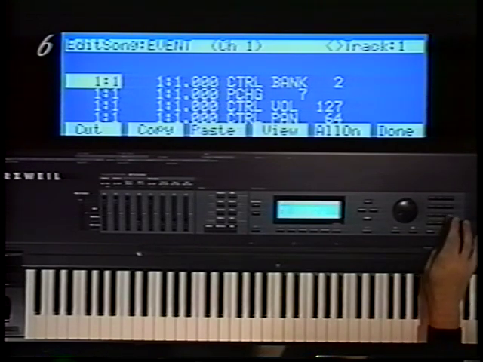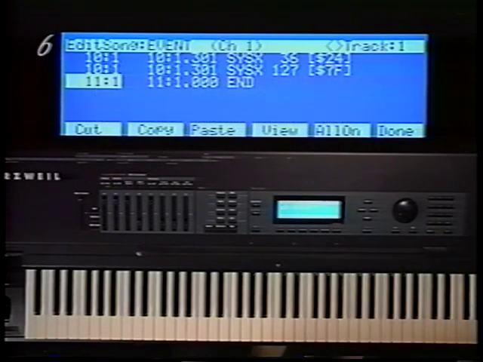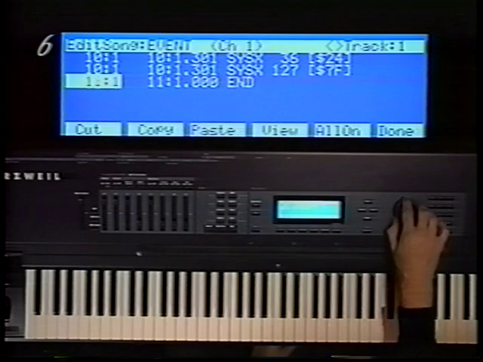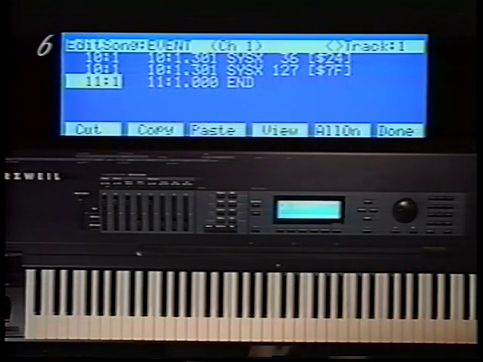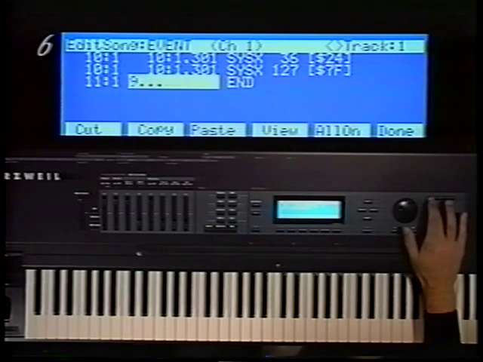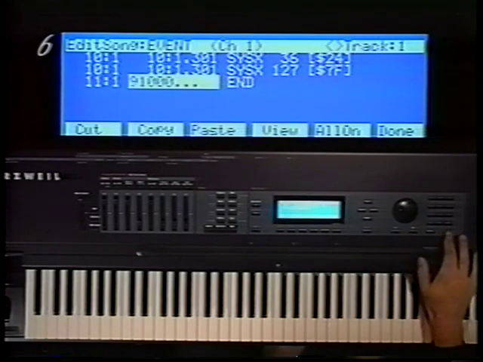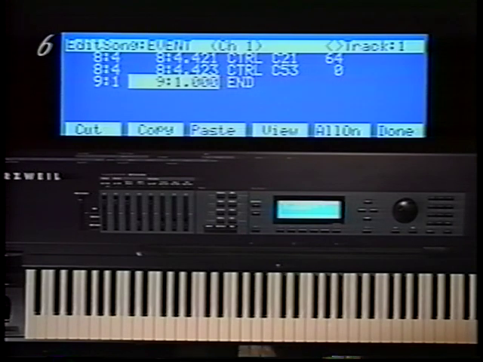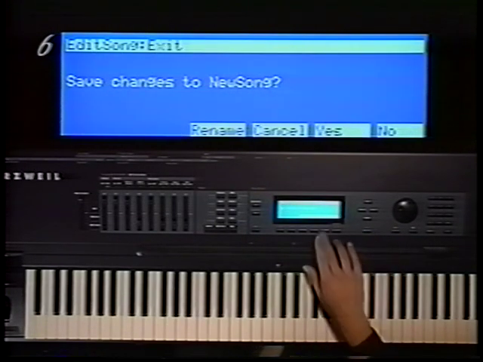Another trick I use is I just hit a bunch of nines, 99999, and then hit enter, and it automatically takes you to the end. Or you can scroll using the wheel. Since I'm making an 8-bar loop, I'll scroll over one parameter and type 91000 and then enter. Now we've set our endpoint. When you're done, then you can exit and save.